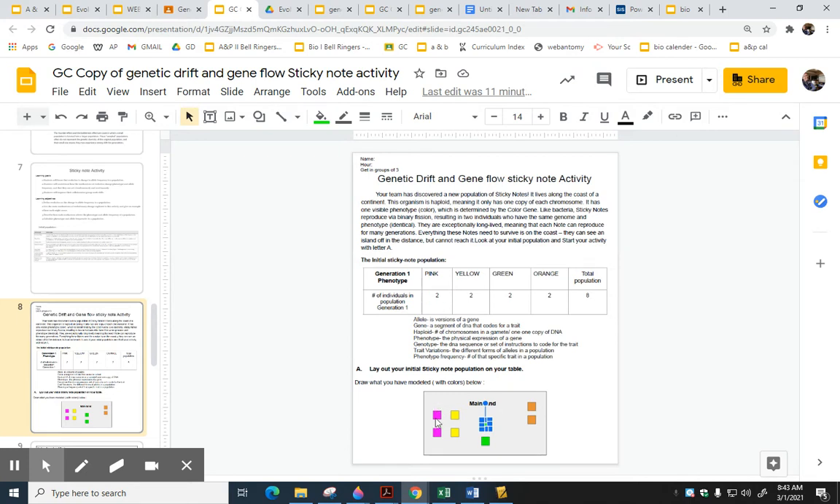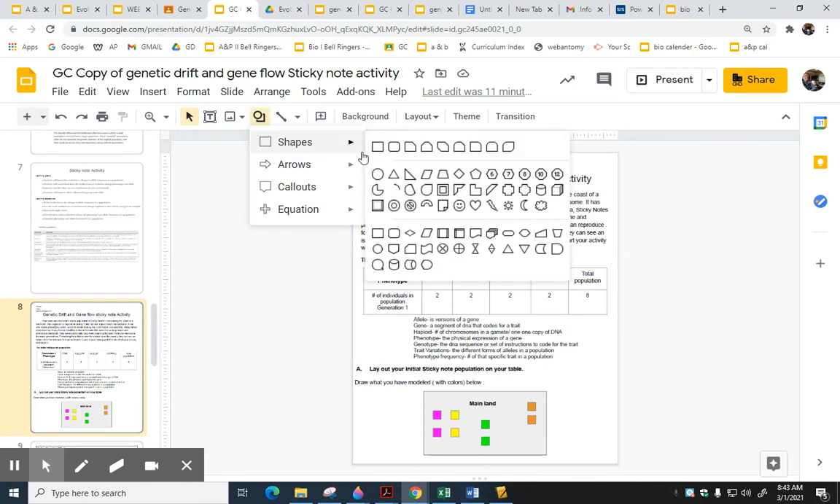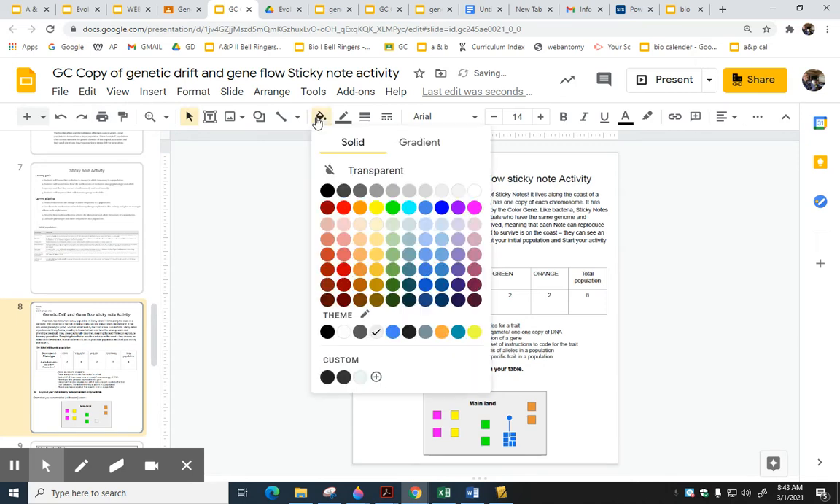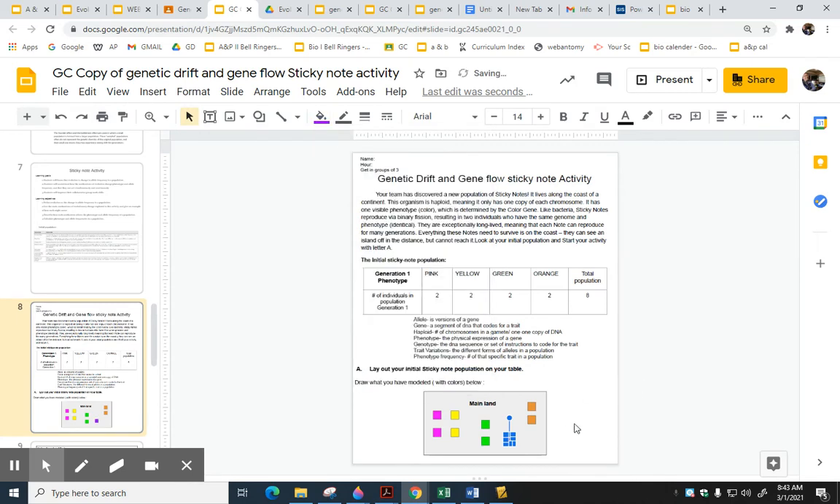As you can see here, I put them on the mainland. You have 2 note cards that are yellow, as you see here. And if you want to know how I got these on here, because you're going to have to do that for the next one, all I did was I went to shapes. I clicked that shape right there, I put that right there, and then I colored it a color. And that's how I got those shapes.